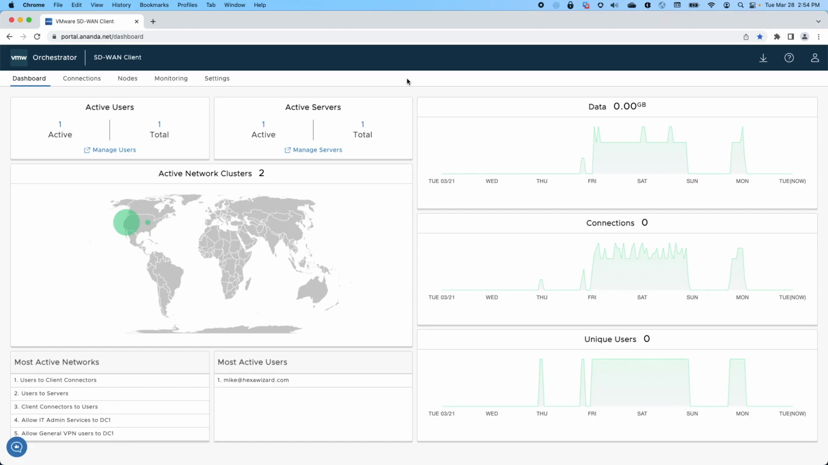All right, so today I want to introduce the VMware SD-WAN client solution to everyone. So I'm going to do this from the portal. And here on the orchestrator, we can see that the first thing that we're presented with is a dashboard. The dashboard gives us a heads up of the activity that's going on the overlay.